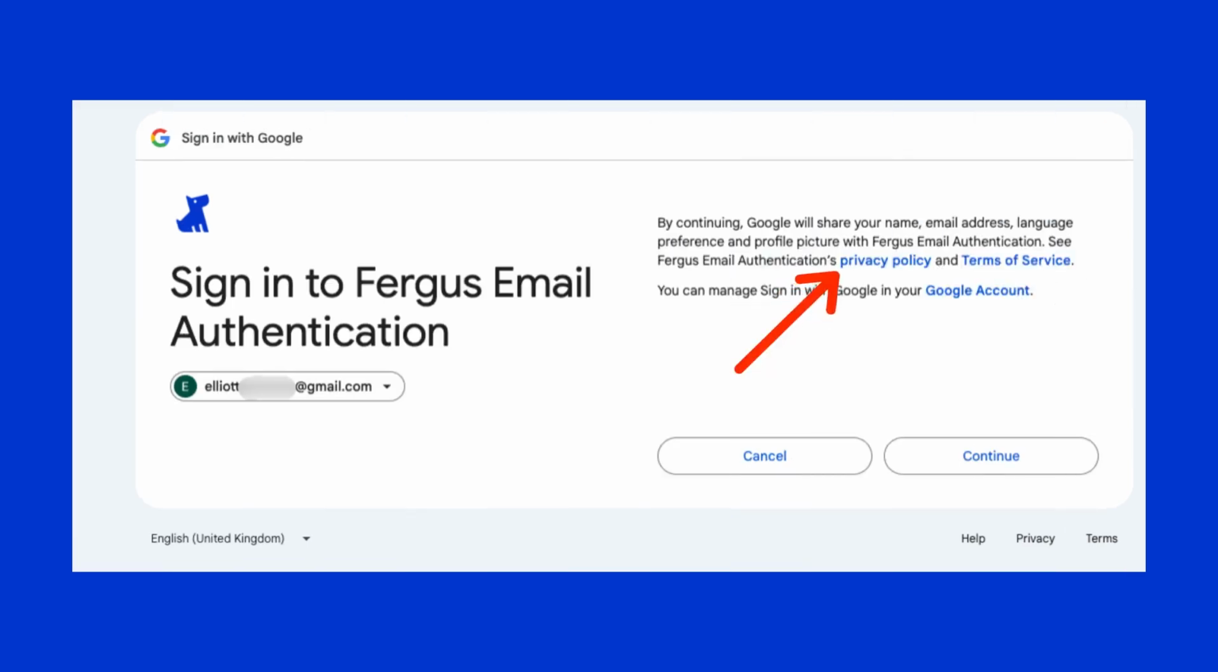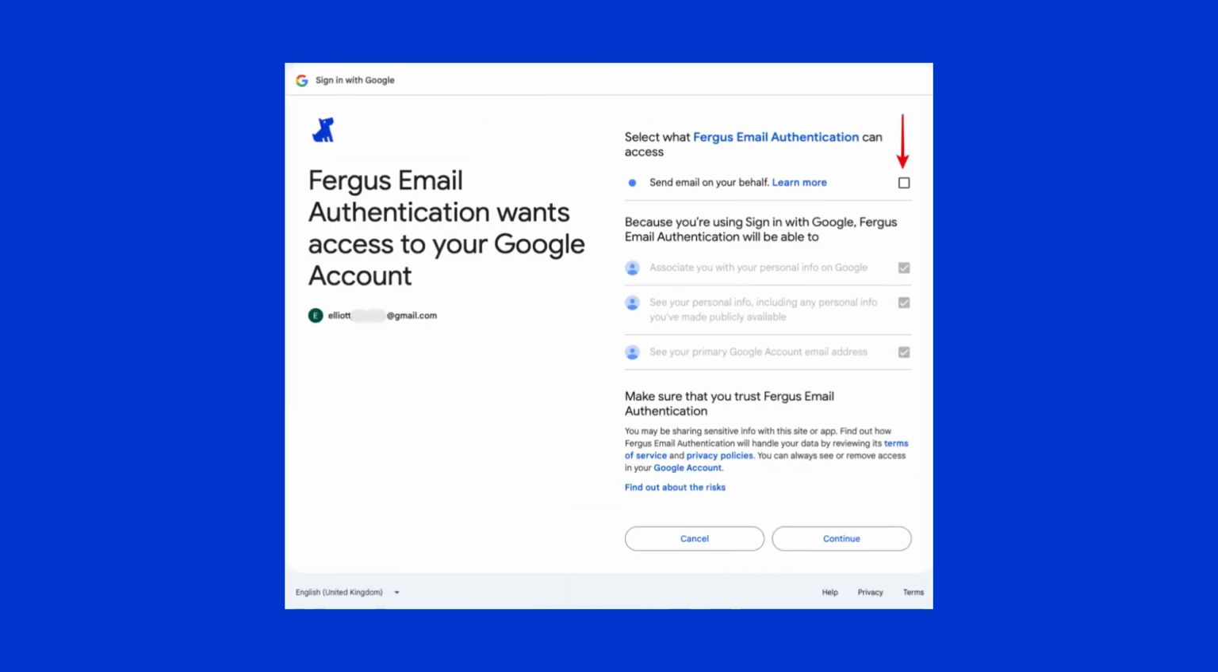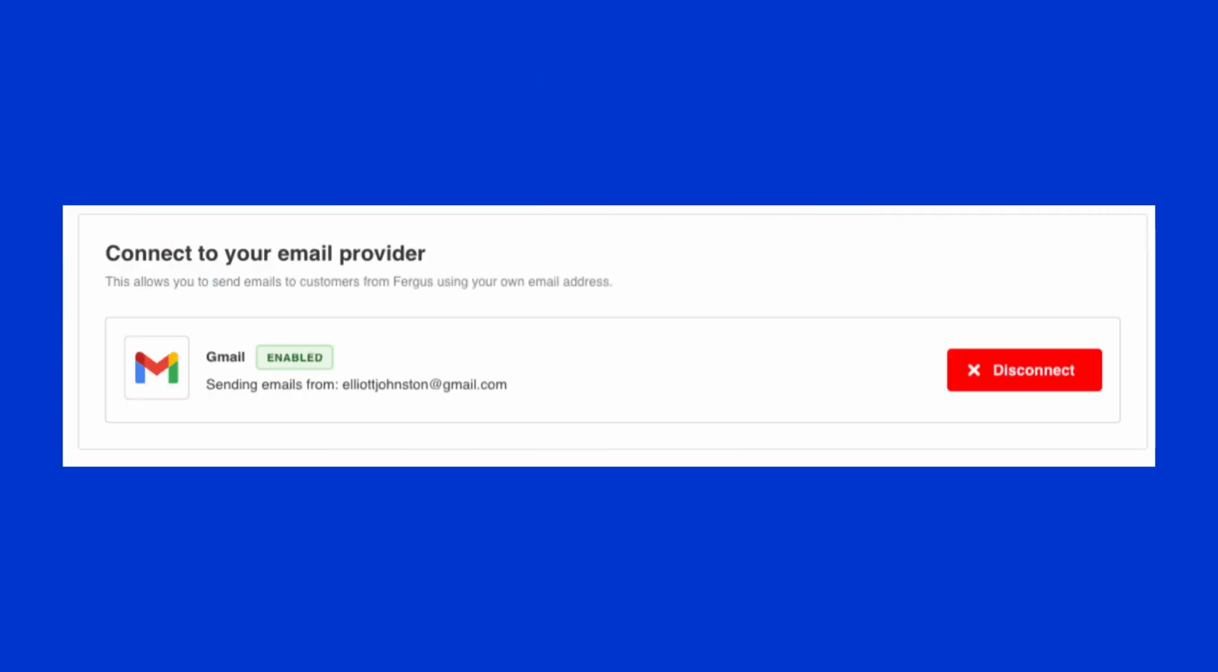Review the privacy policy and terms, then continue. Finally, check the box to allow Fergus to send emails on your behalf and click Continue again. Once connected, you'll see your Gmail account listed in the email settings page. You can disconnect it at any time.